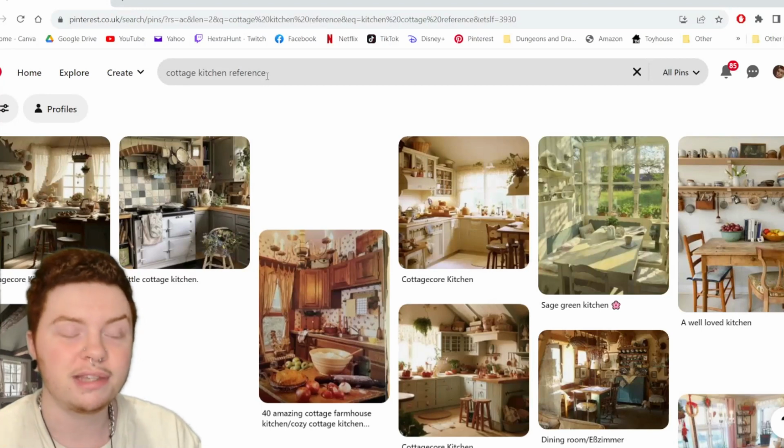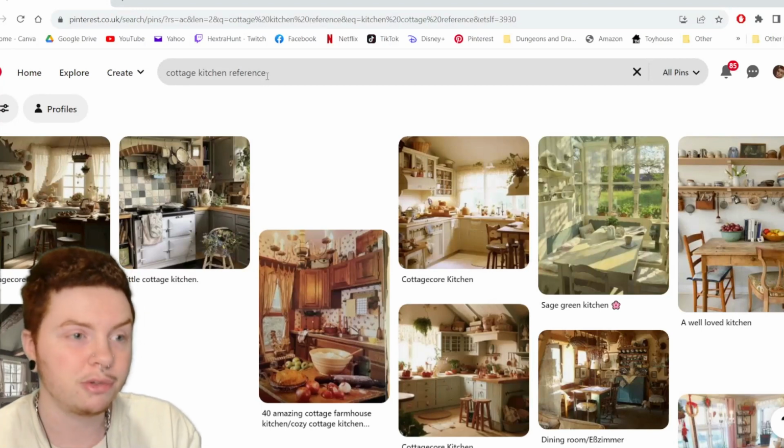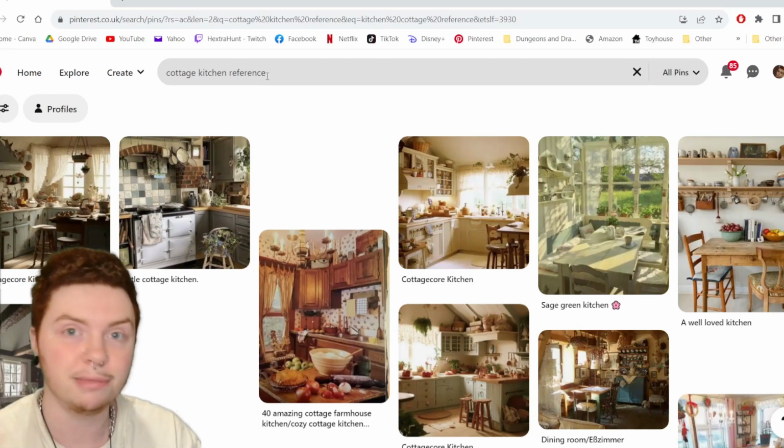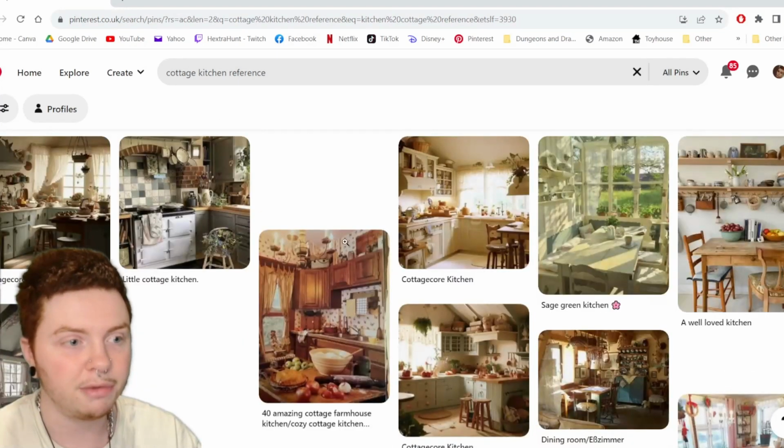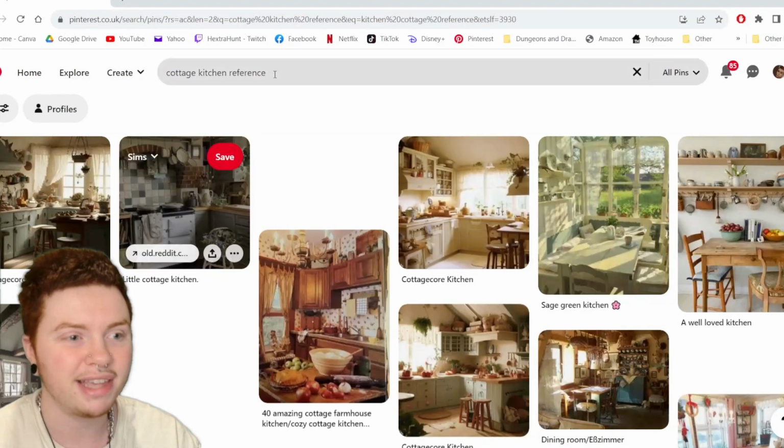You can also do things such as searching blueprints, and that will also give you something similar where it's preemptively put where all the items in the room are, and that tends to be quite a good way of doing it as well. So for this, I've just typed in cottage kitchen reference, and obviously we've got quite a lot of different references here.